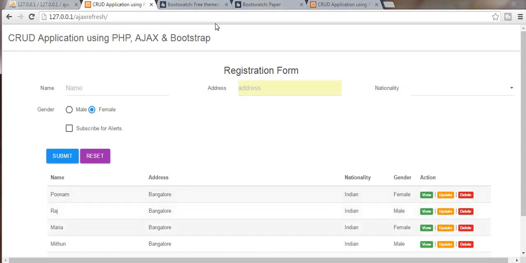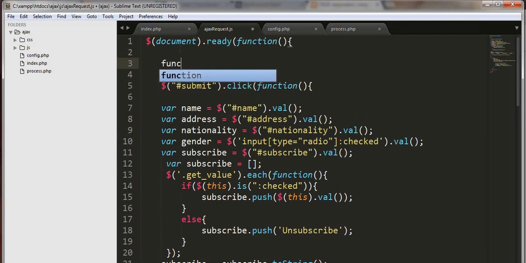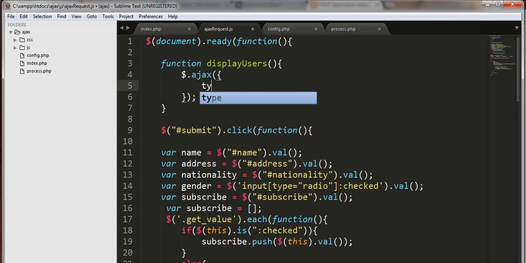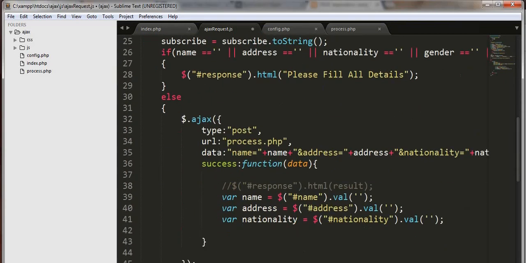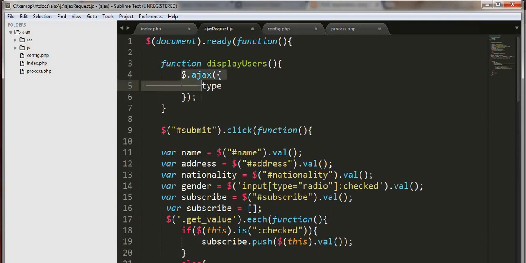Okay, so let's go to our editor, and here we need to create one more function, display users. Then here we need to create another AJAX request. Here we need to paste the same data, copy this and paste it here.